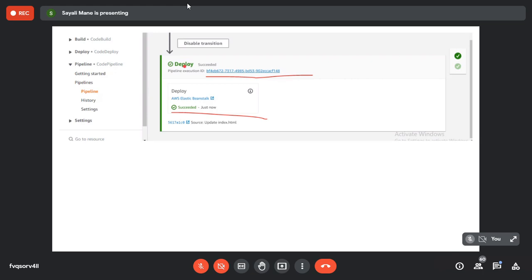Those who have done, please take a screenshot of it and highlight the pipeline execution ID. This one.